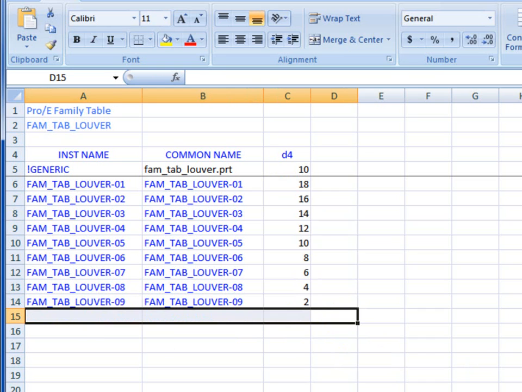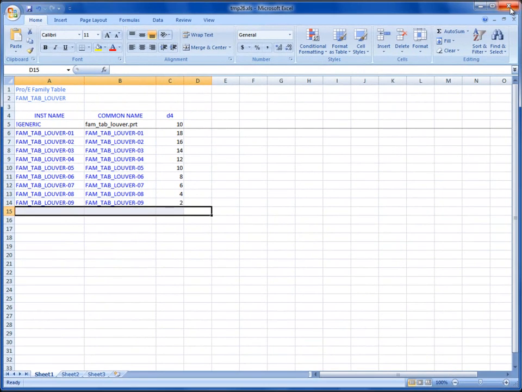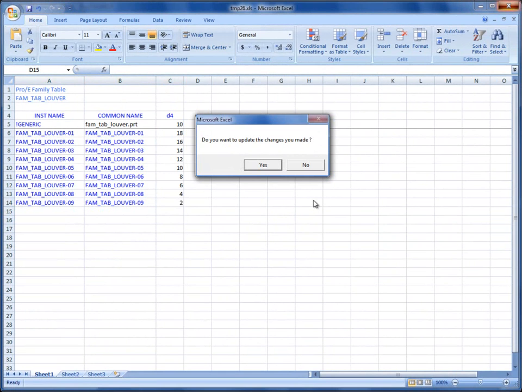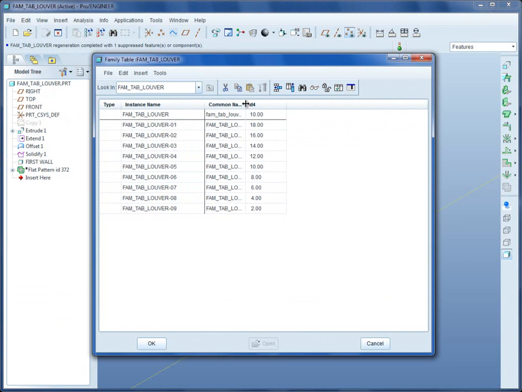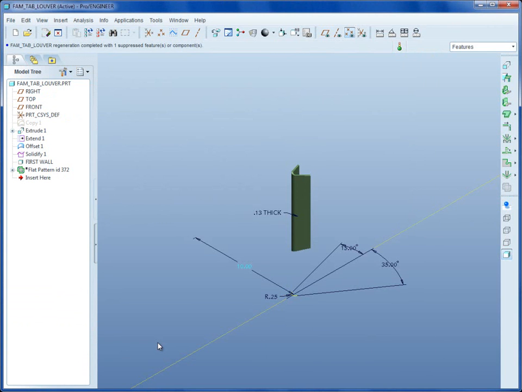When I call this done, we'll just close out Excel. It'll ask me if I'd like to incorporate these changes. And sure enough, there in my family table, I've got my instance name, my common name the way I want it, and my increment of all my instances. So now if I retrieve an instance, it will be the correct one.